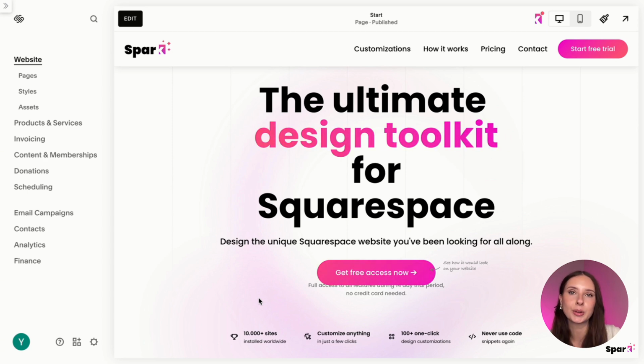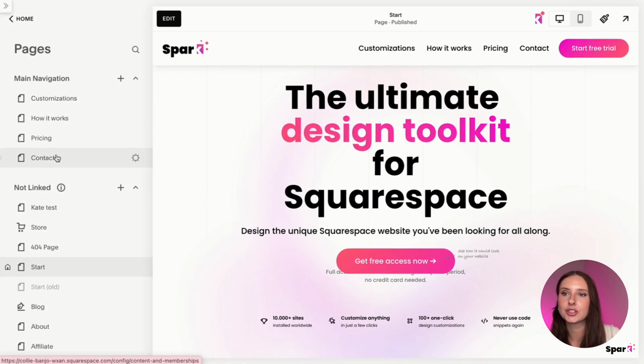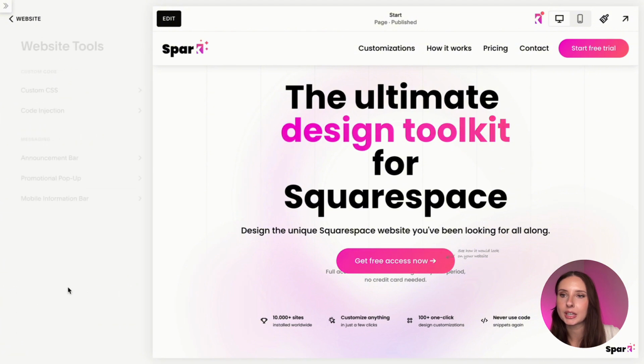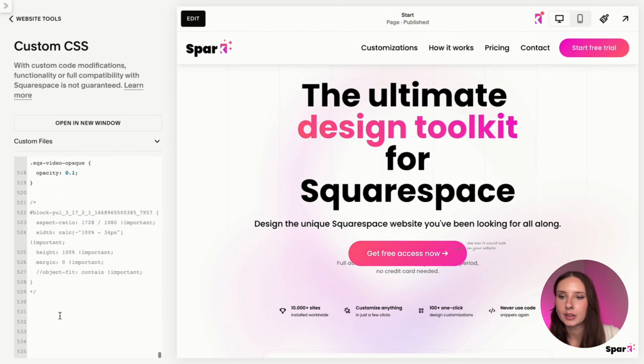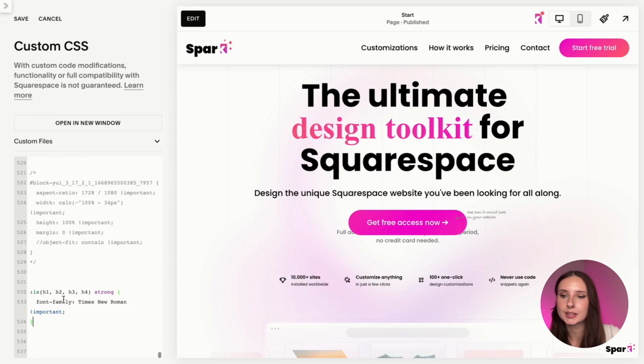add 2 fonts to one line, and then we're going to go to Pages, scroll down to Website Tools, and then go to Custom CSS and scroll all the way down. And then at the bottom, I'm going to paste this code over here, and I'll have it on the screen also so you can have a closer look on it.